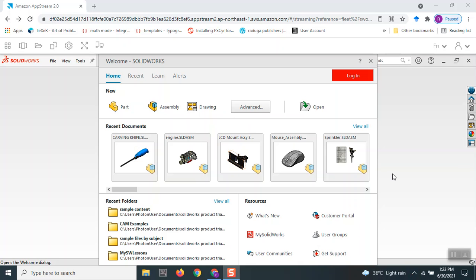Hello and welcome to the introduction to SolidWorks 2021 online. It's a free trial, so let's take a look at what things it could offer.